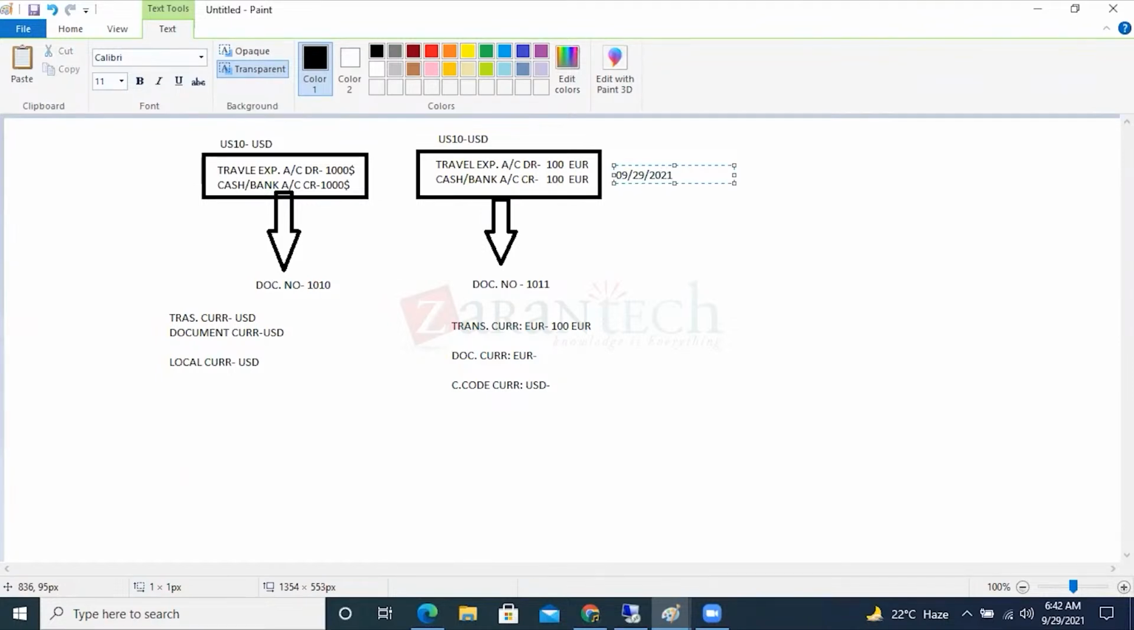So when the document got created, the document got created today, 09/29/2021. September 29th, I created this document, Mr. Mahesh. September 29th, the document got posted. So on September 29th, what is the exchange rate between euro to USD and USD to euro?